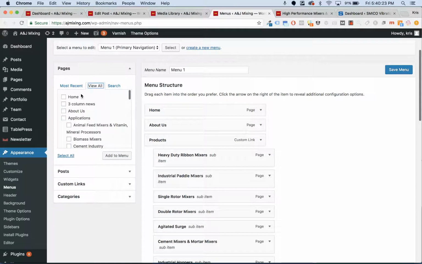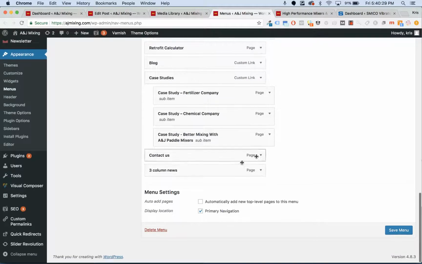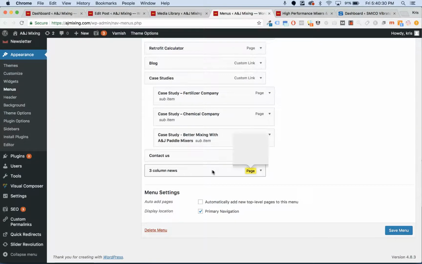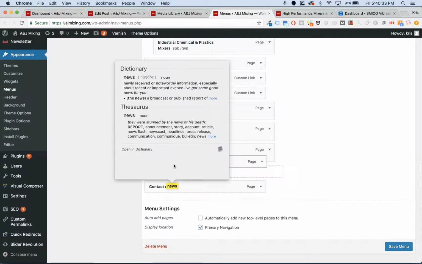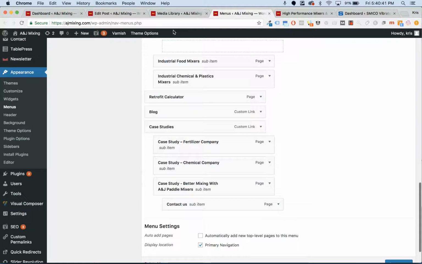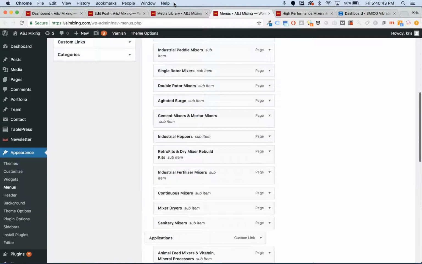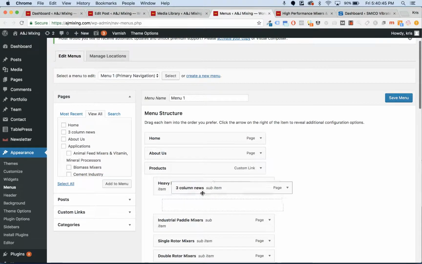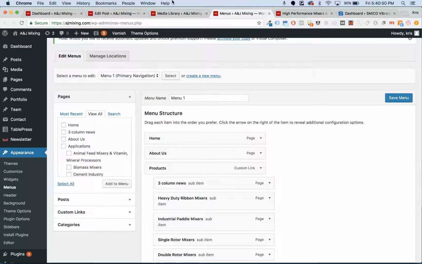But if we want to add 3-column news as a new product, we would check that box, hit add to menu. It'll bring it up all the way at the bottom. And then you just can click, hold, and drag. For some reason, my left click isn't working right now. But click, hold, and drag all the way up to the top. And then you can place it wherever you want. And then the order that you see on the back end is going to be the same exact order.